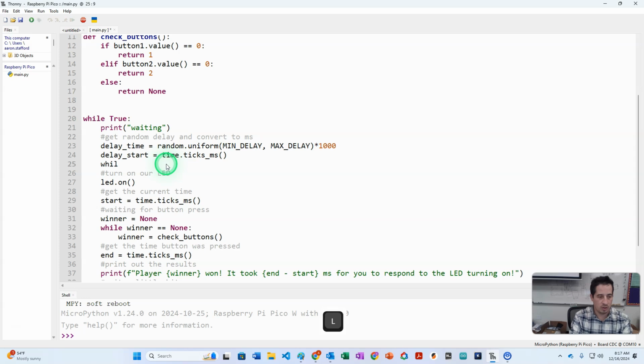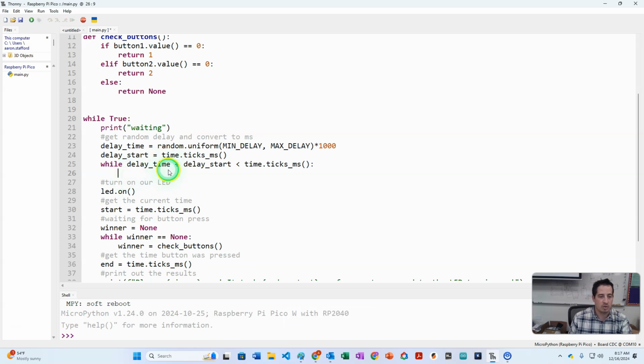Okay, and what we're going to do is we're going to say while, and we're going to do some math here. Basically, we're going to keep checking to see what the time is and see if the amount of time has passed. So we're going to say delay time plus delay start is less than time.ticks_ms. So while that's true, and we can put this in parentheses if you want, what we're going to do is check the buttons.